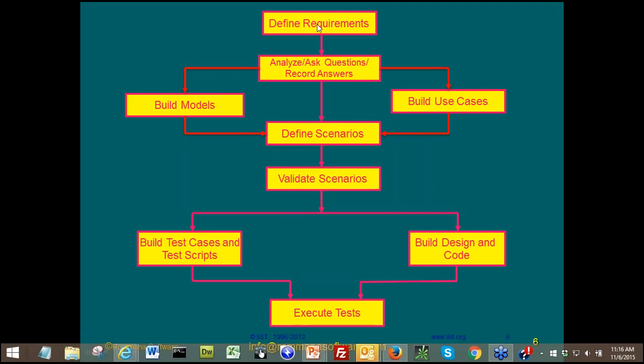So we start with a requirement that's been defined by someone. We analyze that requirement carefully. We ask as many questions as we can. My process here suggests that we should always record the answers to the questions. So we should record the questions being asked, and we should record the answers to those questions.